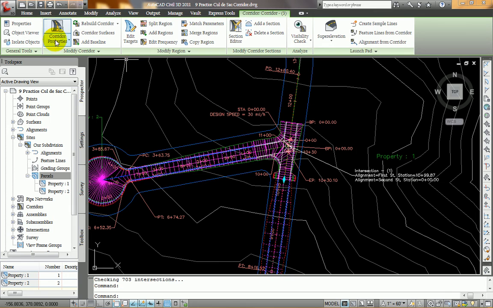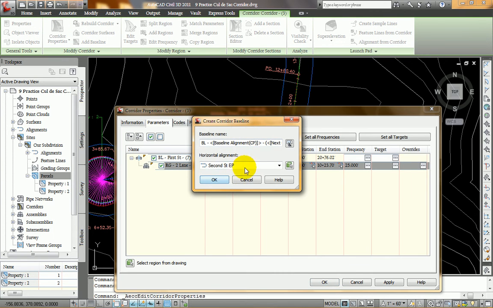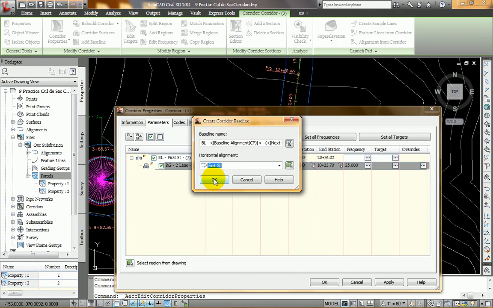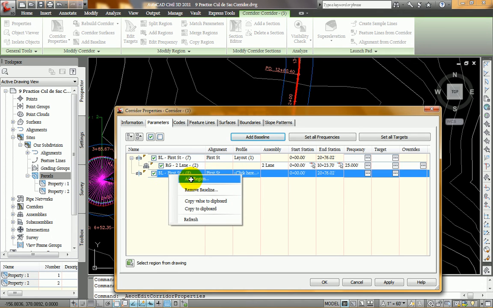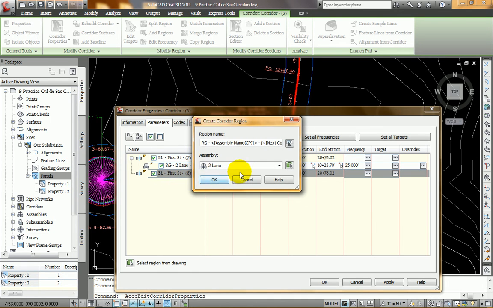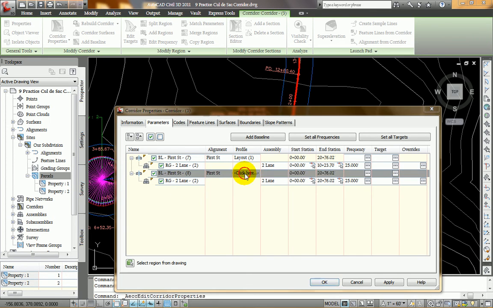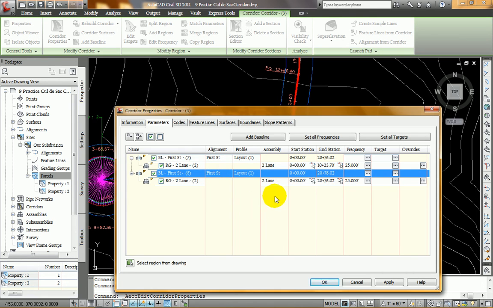If we go back into this corridor, into the properties, we can actually add a baseline, and this is going to be on First Street, and we'll say OK. We're going to right click and we'll say add a region. It's going to be that 2-lane. Again, you can expand that, and we want the layout to definitely be First Street layout 1. That's what we designed the profile for.